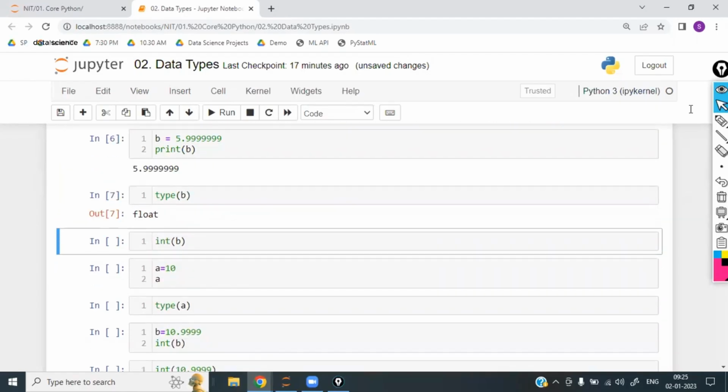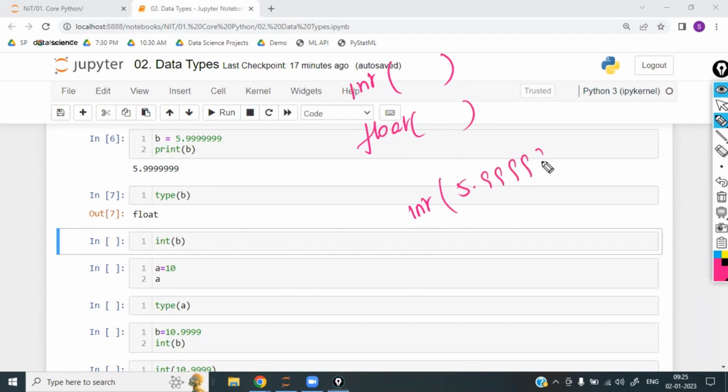Now, if I want to convert this one to int, how to convert? Just you have to write int of. Int of is a function which is used to convert to int. Float of is the function which is used to convert to float. So int of b means first it will take the b value. What is the b value? 5.9999. Whatever the value is there, it is going to take that value inside this. And once it has written int, what is the meaning of int? Take whatever the value is after the decimal, simply strike off, and before the decimal, whatever the value is there, just print that one. That is the meaning of int.